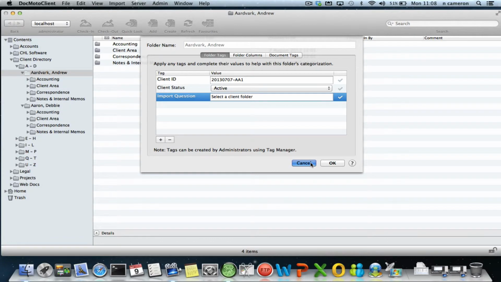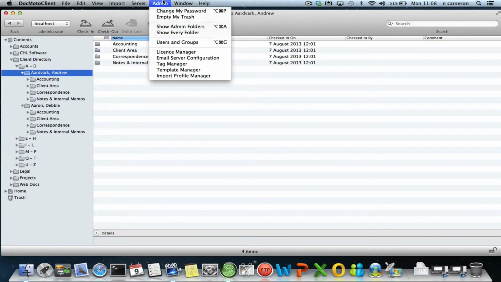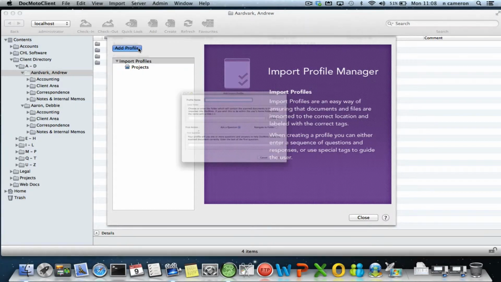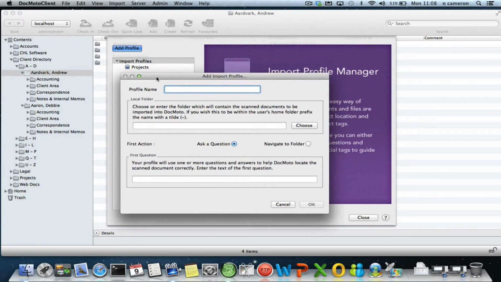Now that we have all of the import question tags in place, and as I mentioned, this could have been done using our folder templating system, we need to create an import profile. And as before, this is done through the Import Profile Manager. So I'm going to add a new profile called Clients.